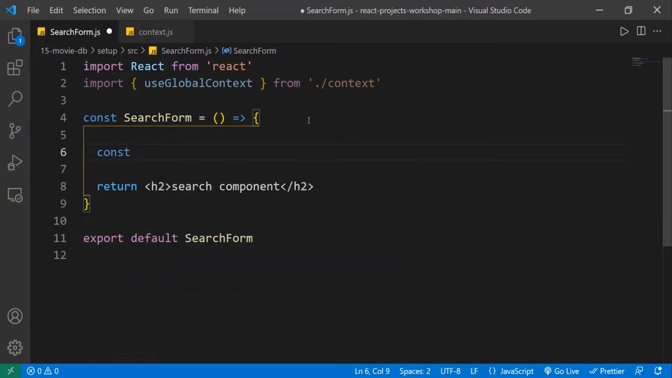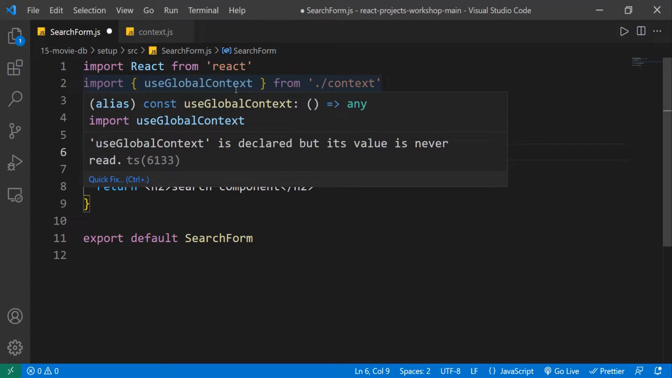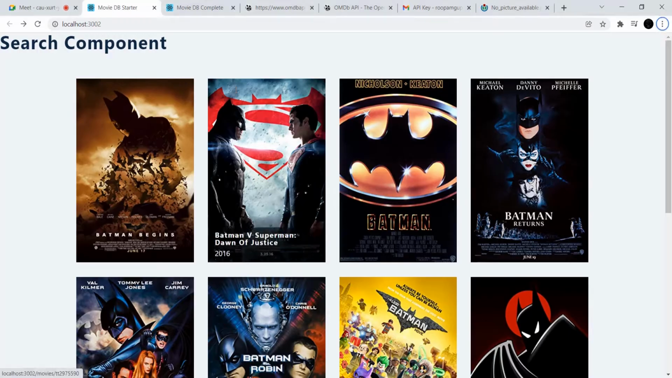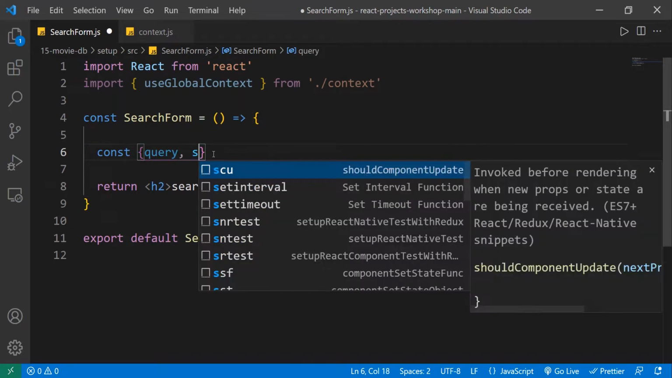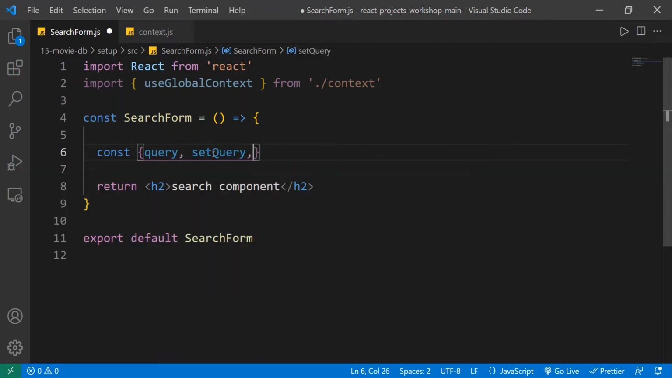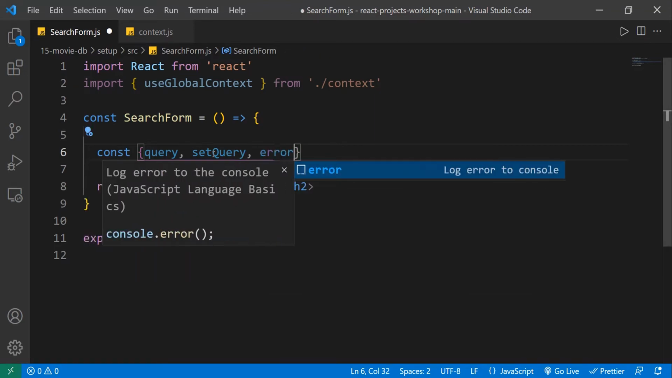Now, what are the things that I'm going to need? I'm going to need query, right? Also, I need to show you something. Okay, let's call these things and then I'll tell you. So what I'll need is query, set query, and also I'll need error.